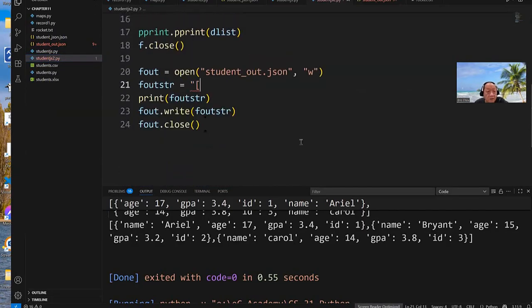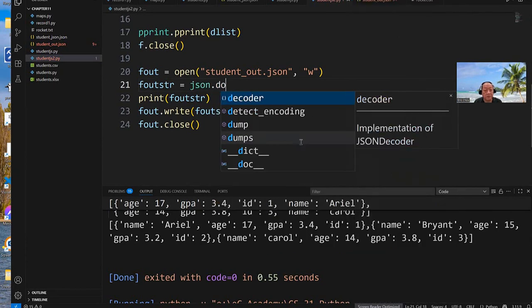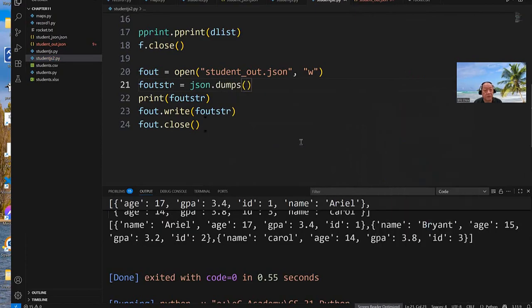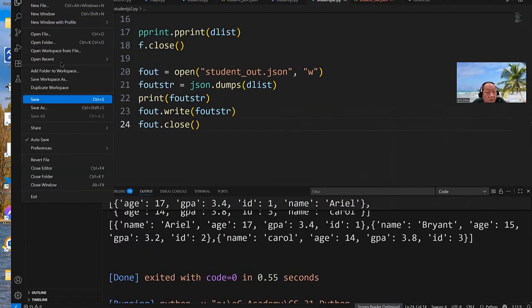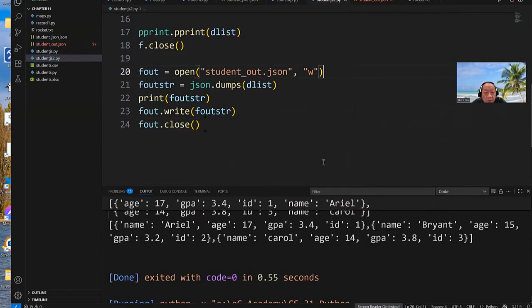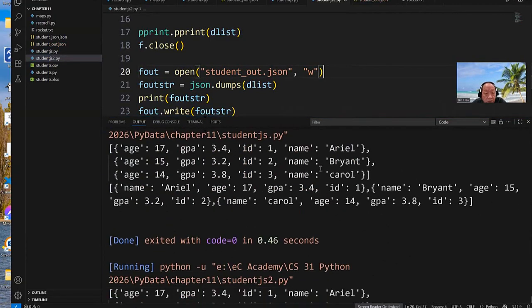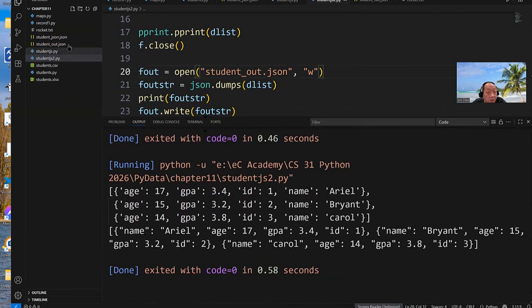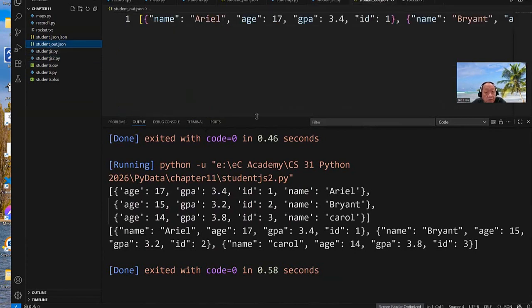Just delete it. So this f out string will be equal to JSON dot dump, what? Dump the list. Just like this, nothing else. Just dump. Let's just save it, because the format is something JSON doesn't like. So we are just directly using JSON to dump. And then we directly print it out. And what will happen is this one is acceptable now.